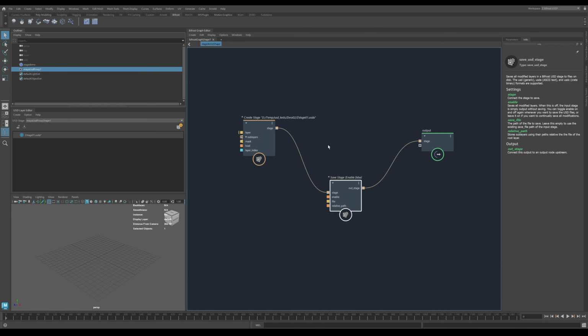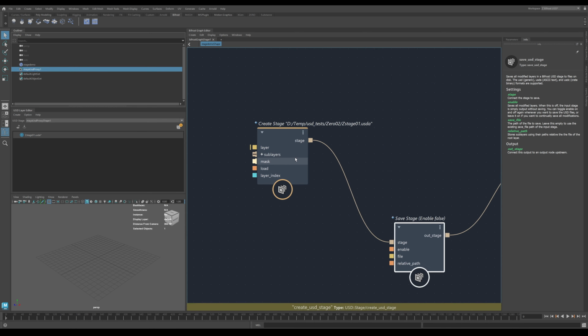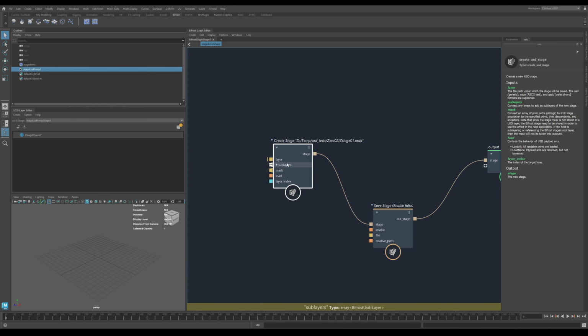So we now need to start thinking about how we add sublayers to our stage. Well, if we go to the create stage node, there's actually an input here that says sublayers. And we can see here as well from the info panel, it says connect any layers to add as sublayers of my new stage. Now, I don't know what node I require in order to create a USD layer.